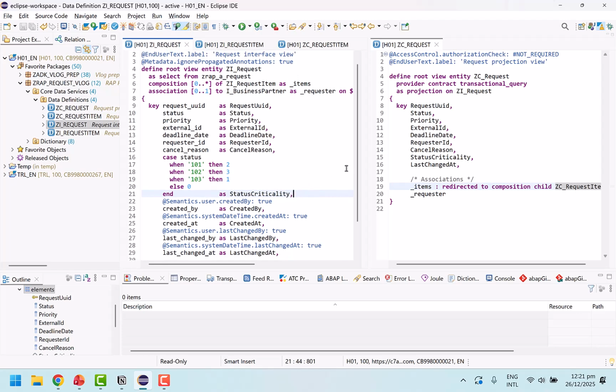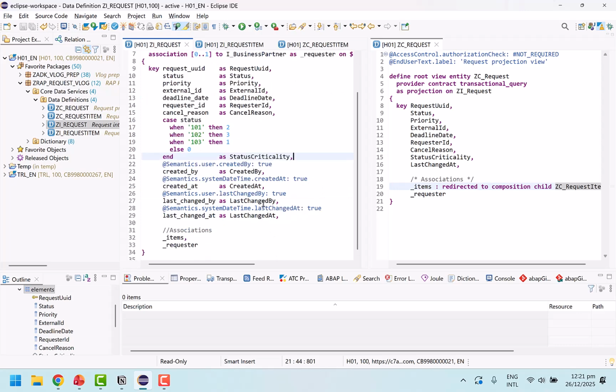At first glance, interface views and projection views often look almost identical. As you can see here, if you ignore the non-exposed fields and the annotations, you will see they look almost the same. Well, that's actually expected, especially in a simple scenario like this one. The key difference is not what they contain, but the responsibility. Interface views represent the core business model. They are designed to be stable, reusable, and independent from any specific consumer.